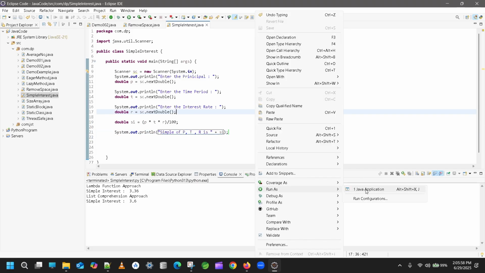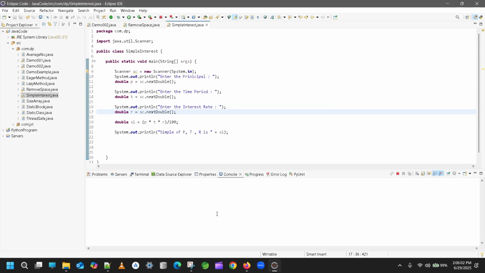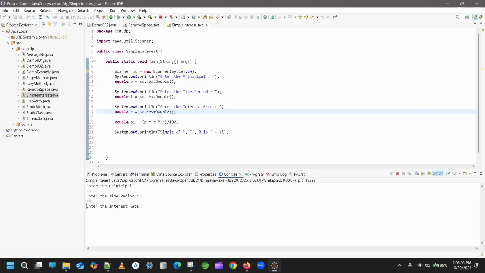Right-click and run to check the output of this program. Now it asks for input: 23, 34, 67. See, the simple interest of PTR is 594.32. This is the simple interest of these variables. Now you can observe that this value is displaying below.